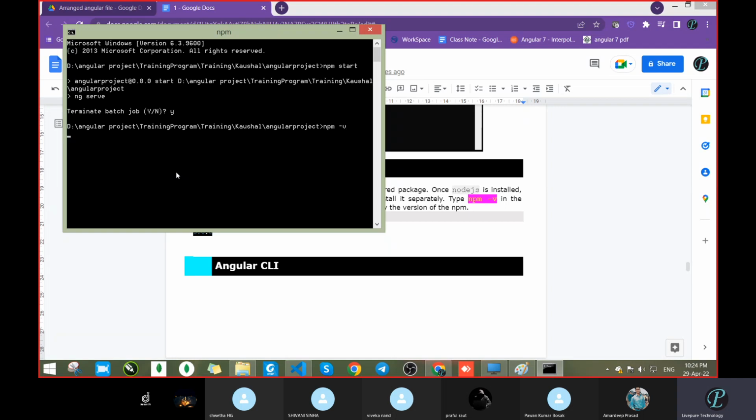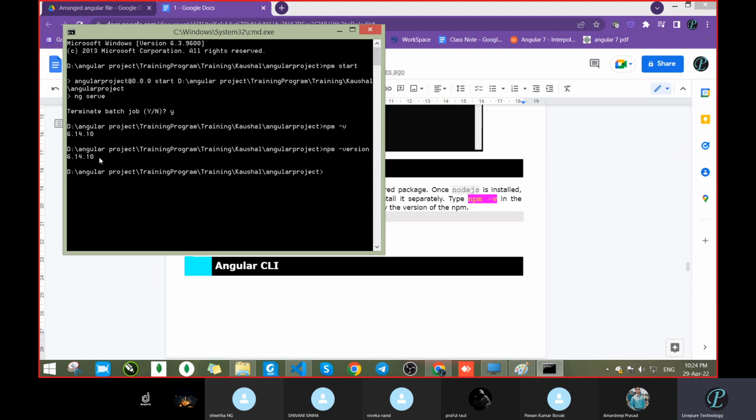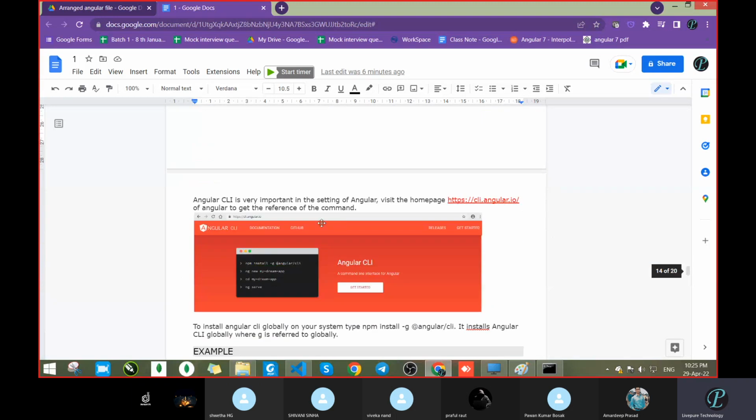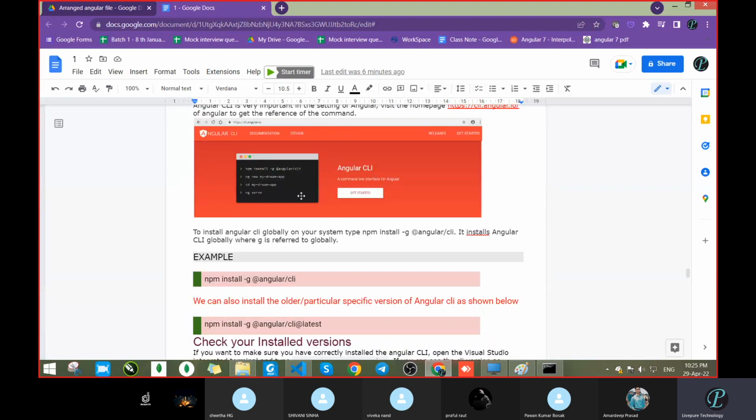If you give npm -v, sometimes maybe you will get an error. In that case, there are different options: npm hyphen hyphen version. You can write that completely. In my case, it's showing 6.14.10. This way you can check the versions of everything. So npm -v. Next, the CLI. This is the main part of Angular.